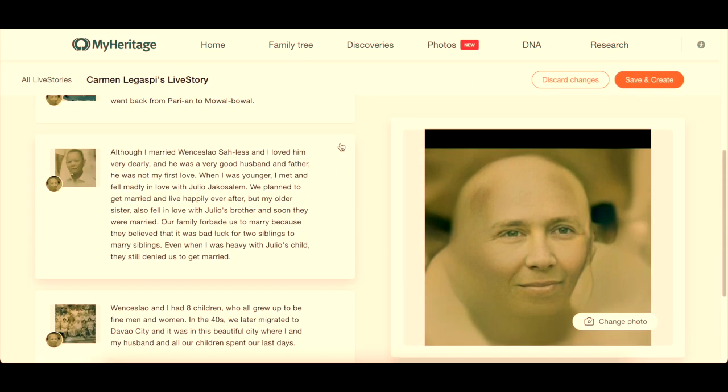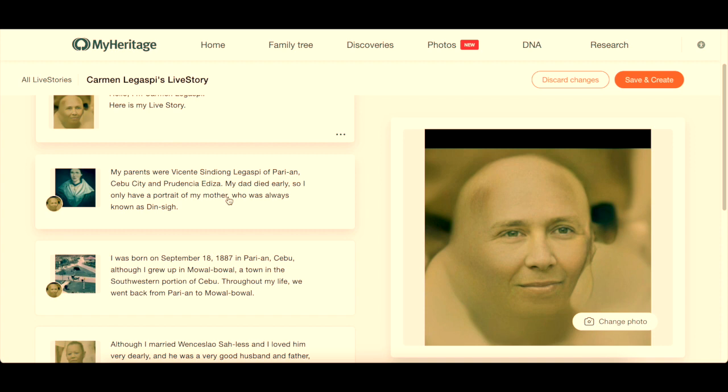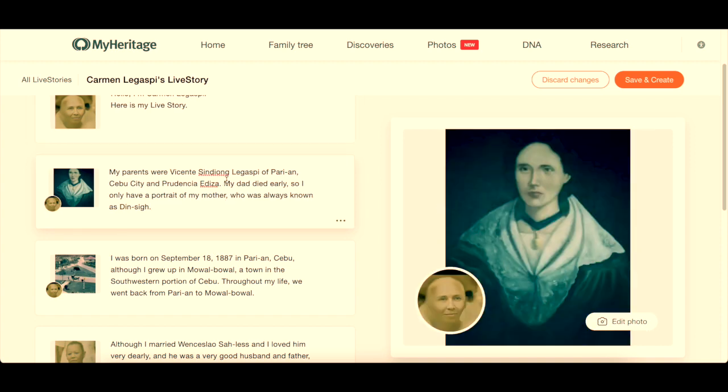Now, as soon as you are able to put all of that information here, you also have the option to put at least one picture. So aside from the main picture, and that is the person who you want to animate to do the talking for your video, you can also put another picture. For instance, if you're talking about the parents of your great-grandmother, like in the case of my great-grandmother Carmen, then I placed a picture of her mother, my great-great-grandmother Lola Dinsay, so that once you animate it, you can already see it.